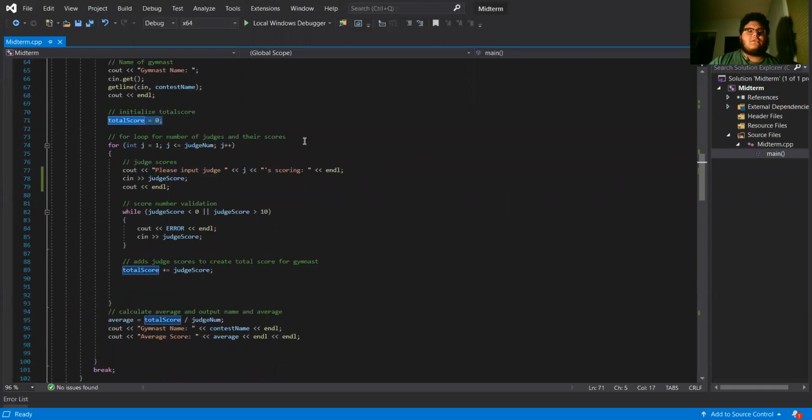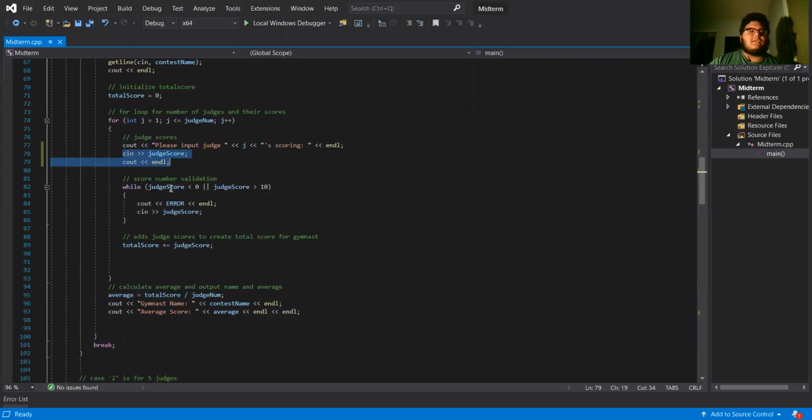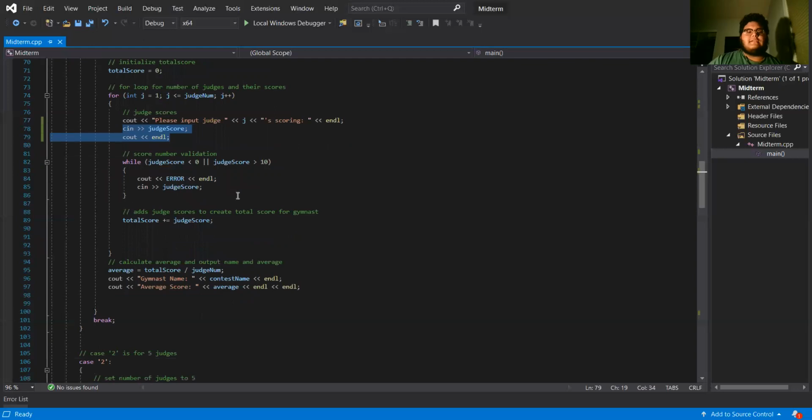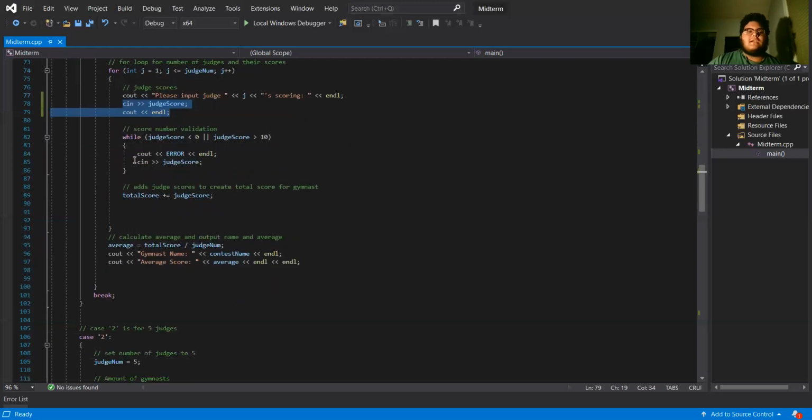And then another for loop for the amount of judges. Then it asks the user what's the score for each judge, and then it prompts for the judge score with cout. Then I have a while loop that validates the judge score, to make sure that it's between 0 and 10. If it's an error, it outputs error, and then asks the user to input it again.